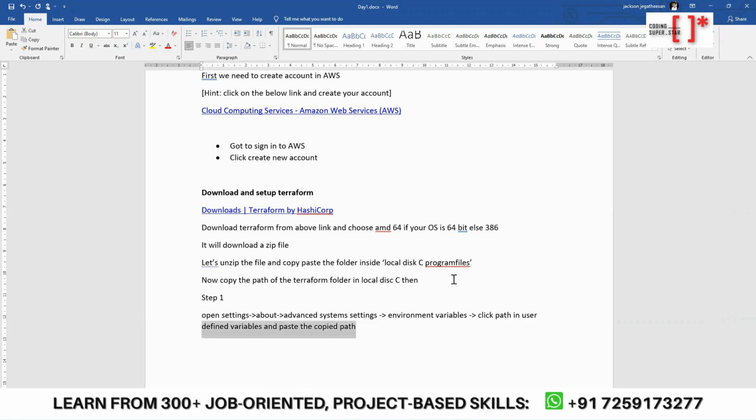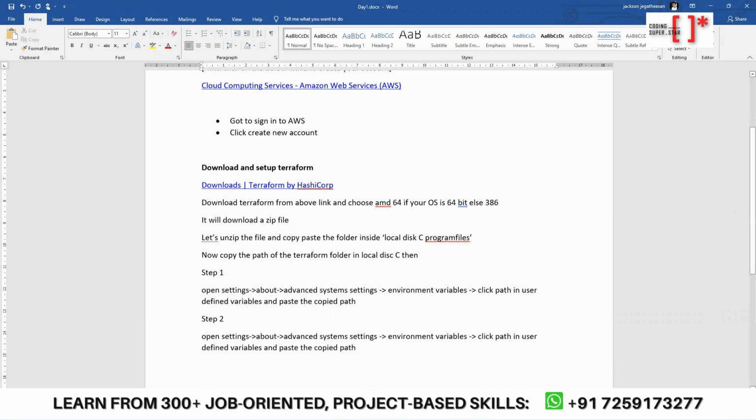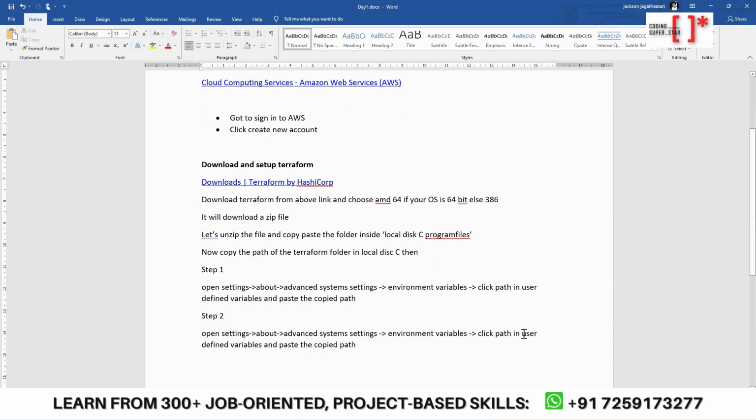And similarly for step 2, same thing, nothing much. Instead of user path, system variables, and paste the path copied. Okay. So these are the different things that we should be doing.